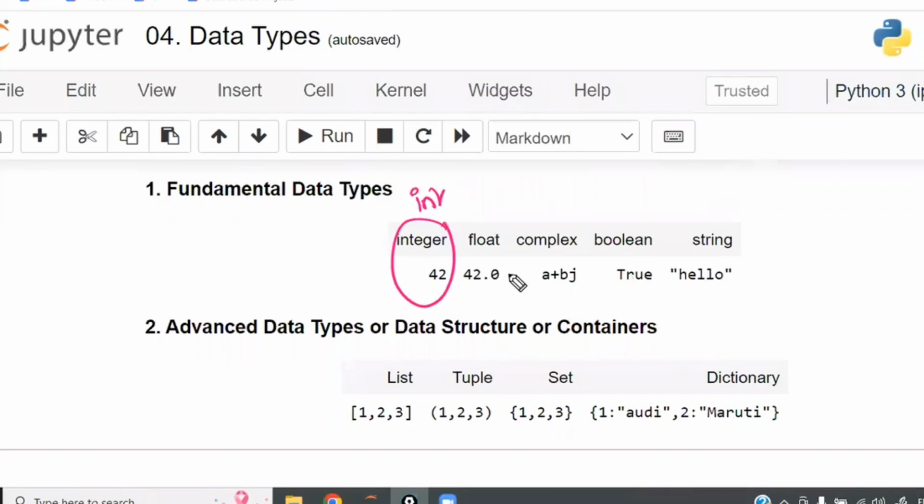Int means integer. In the output, if you ask for the type of 42, the output is going to be int. Similarly, float. Float means a numerical value with a decimal is called a float. The next one is complex. Complex means nothing but complex numbers.